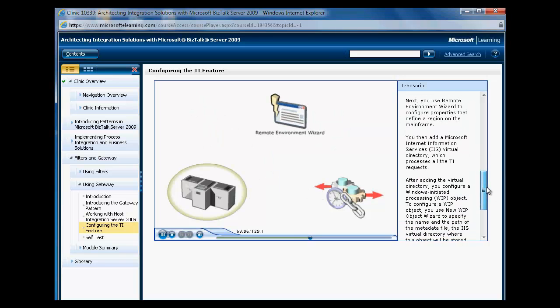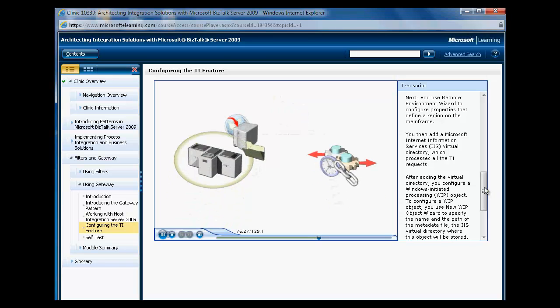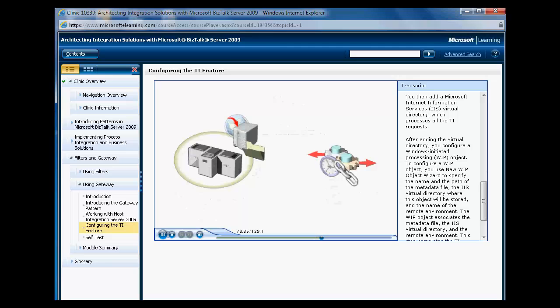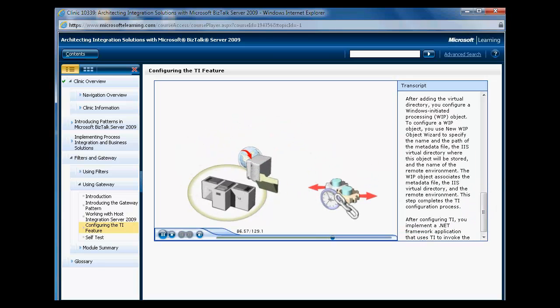Next, you use Remote Environment Wizard to configure properties that define a region on the mainframe. You then add a Microsoft Internet Information Services (IIS) virtual directory, which processes all the TI requests. After adding the virtual directory, you configure a Windows-initiated processing (WIP) object.